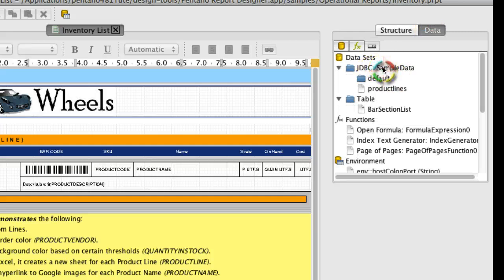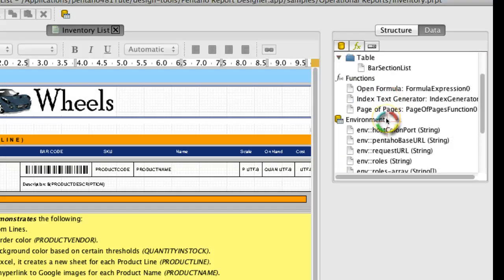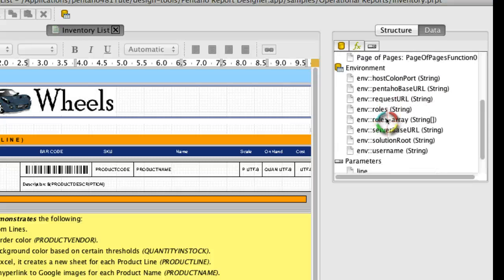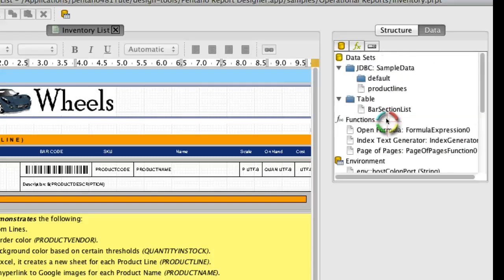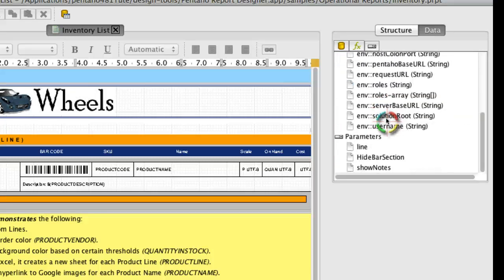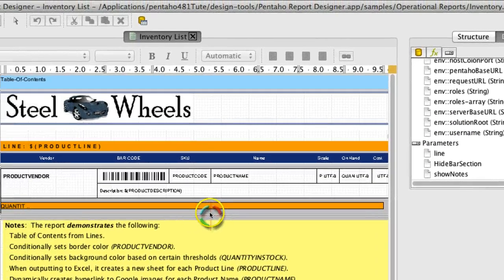So the data comes through JDBC, and you have specific queries which will actually fill the data into this particular report. Now you can set some sort of environment variables over here. You can put functions, formulas, and parameters that can be passed to this report, some sort of filters and things like that.